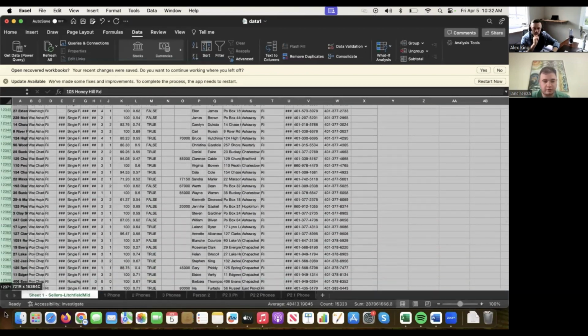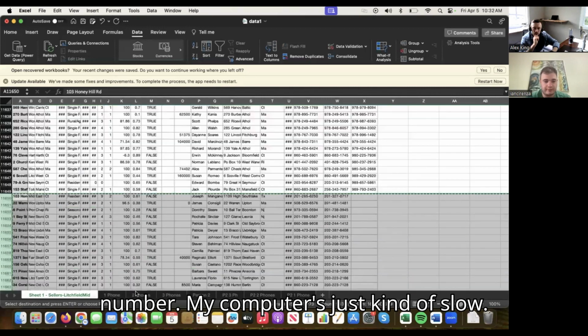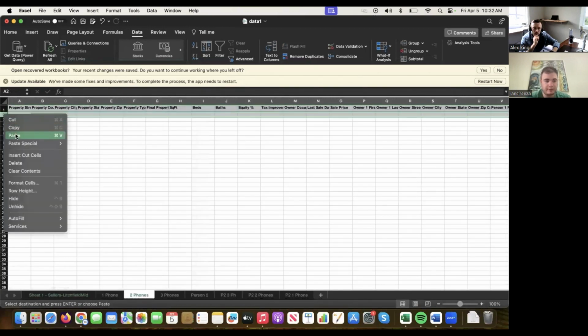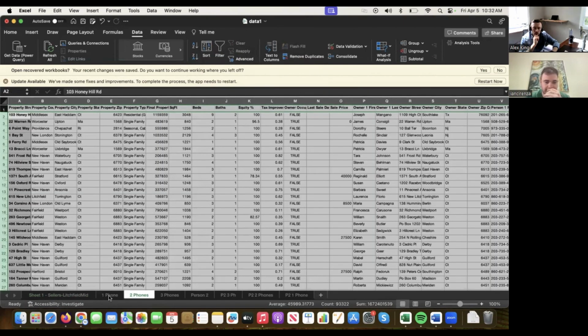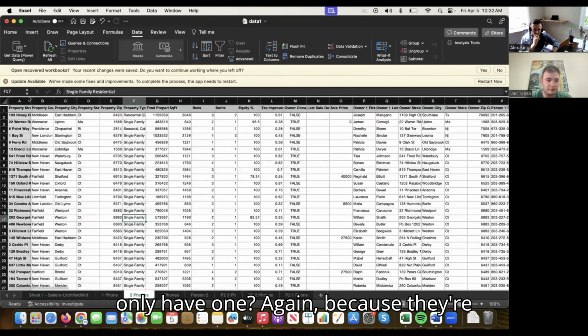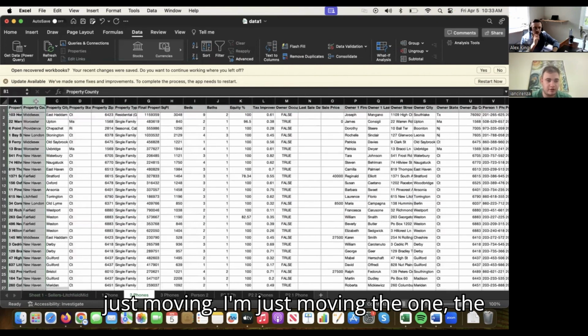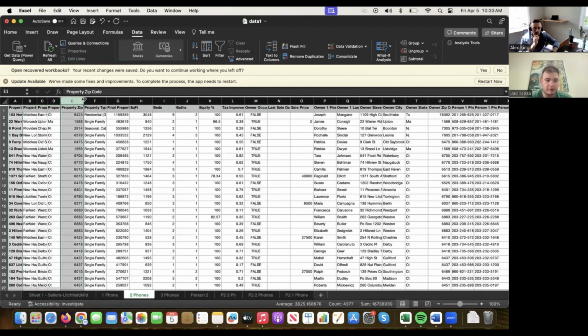Actually, I can move that as well. Cut, paste, two phones. Okay. So I'll start with two phones because it's the easiest way for me to show you. We've got to collapse all this down.